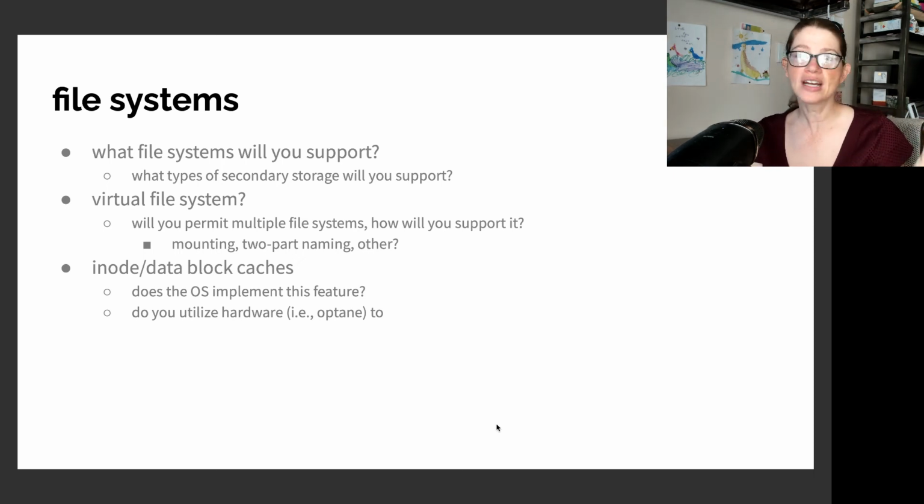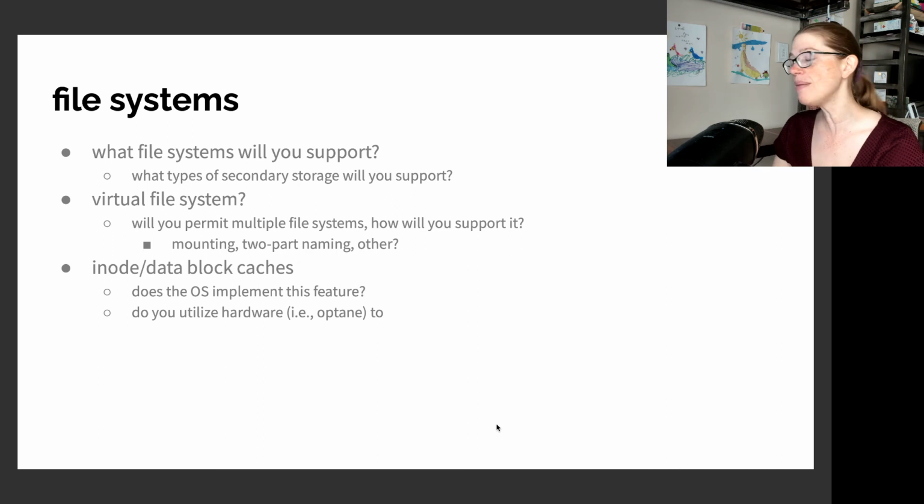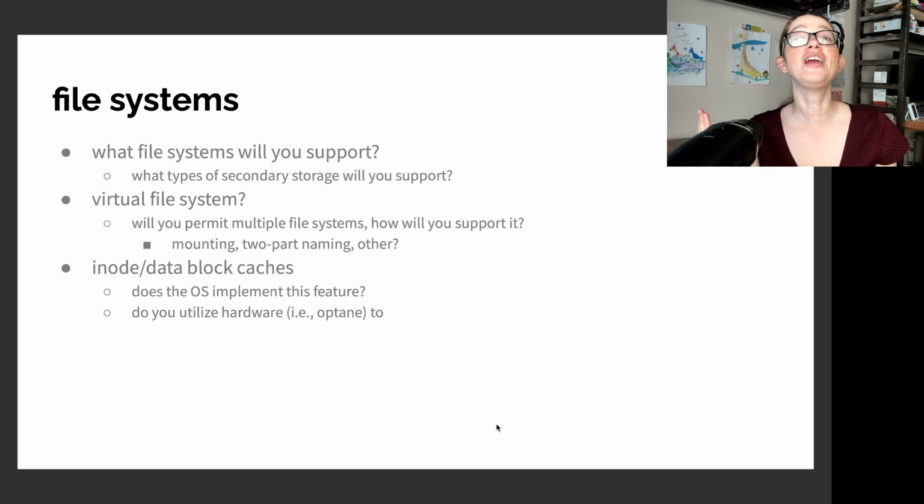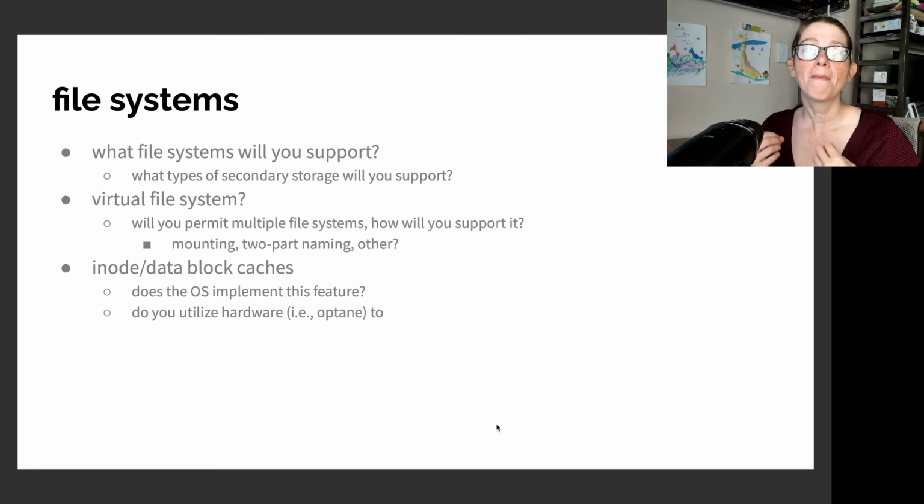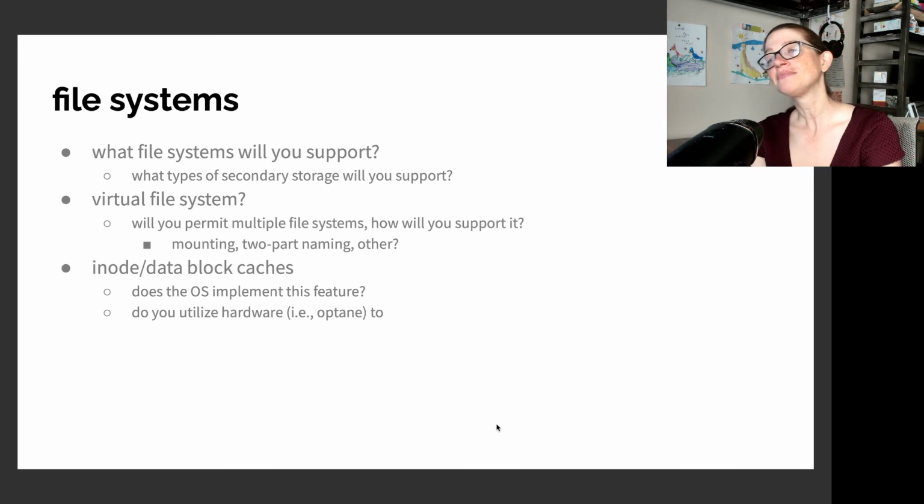Are you going to do Unix-style mounting? Are you going to do a 2-part naming system like Windows? Or are you going to invent your own thing? It's the beauty of writing your own OS. You can do whatever you want. But you have to do things based on your users and your architecture. You don't just start designing an OS or writing an OS with no plan, right? That would be kind of weird.